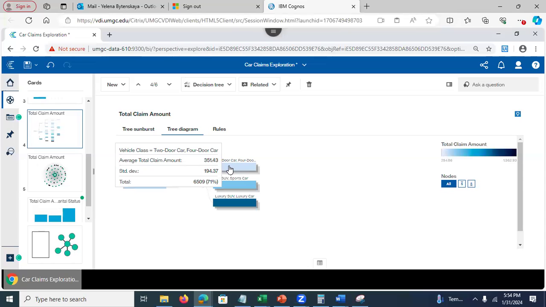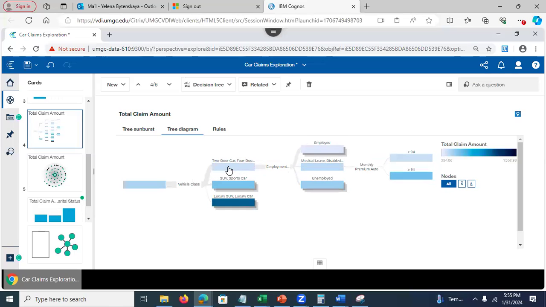It tells me that I have 6509. This is the number of cars that are either two-door or four-door cars. 71% of my data falls in here. And those types of cars have an average claim amount of $351.43, right? Let's drill down further. Is this the only factor that drives this? Let's click on that.